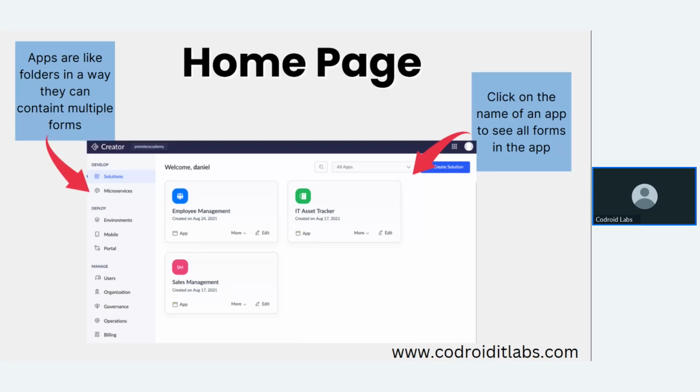If you look at the left panel, they have solutions, microservices, environment, mobile, portals, users, organizations, governance, operations, and billing. They give you multiple options in the left panel.